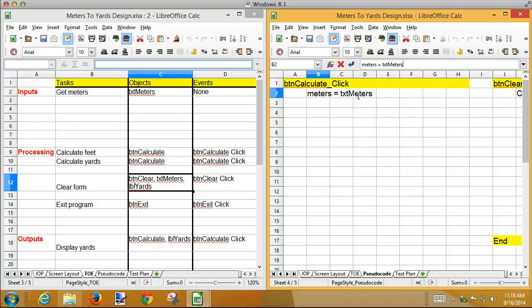And so in C#, we're going to have to do more than this, but that's C#. We don't put that in here. No C# in our pseudocode. What this says is take whatever's in the text box, transfer it into meters. Okay. Now we have this meters. What do we want to do next? We want to calculate the feet. So I'm going to create a new variable called feet.